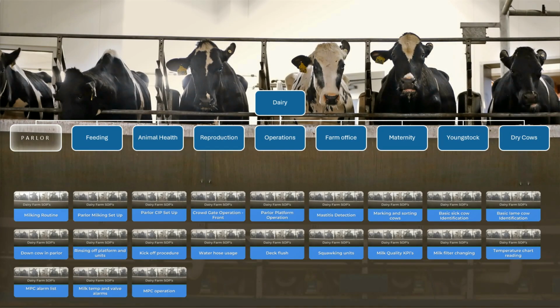Step 5. Identify SOPs for each detailed process. In Step 5, we will identify the SOPs that belong to the milking parlor process. List all the small tasks that employees need to do that make up the milking parlor process, such as the milking routine, kickoff procedure, mastitis detection, and basic sick cow identification.